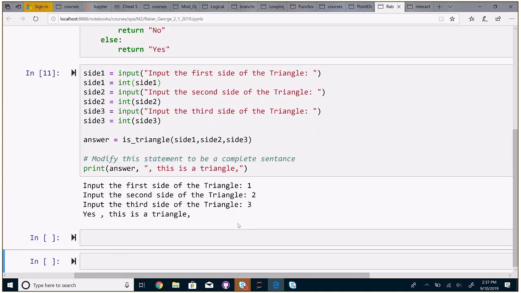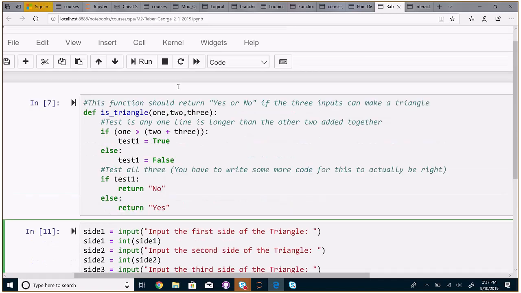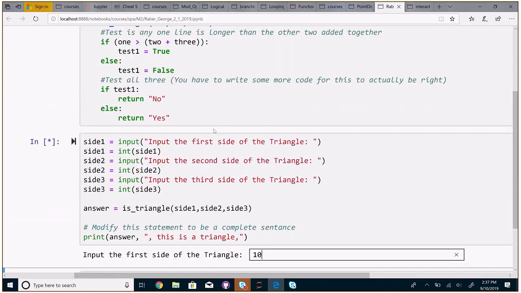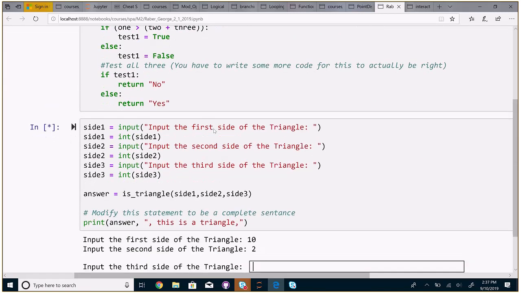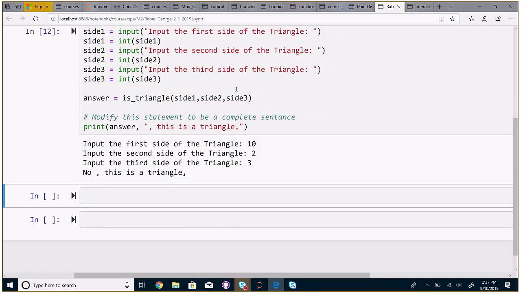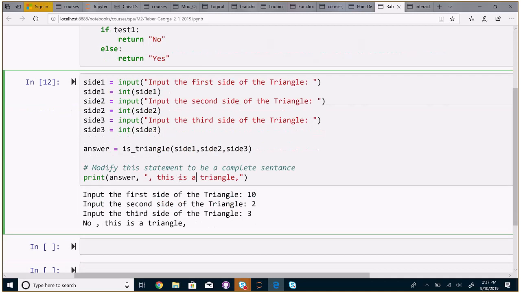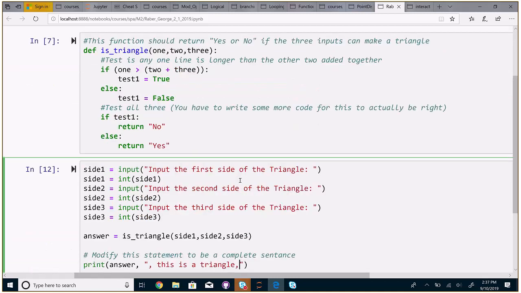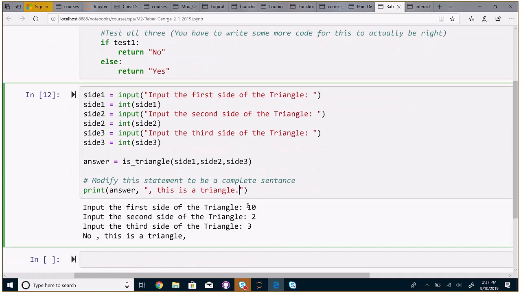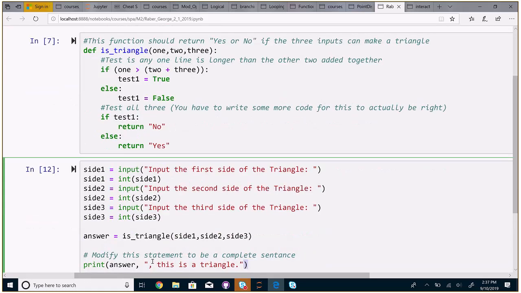Okay, let's do one that shouldn't. Basically, it shouldn't work if it's really big. So 10, 2, and 3. Yeah, no, that is actually... so I need to change. I need to write an if statement in here somewhere. Actually, that wouldn't work, so you should say no, this is not a triangle. Yes. So you'll need to have an if statement in there, but yeah, I jumped the gun when I said that would work.